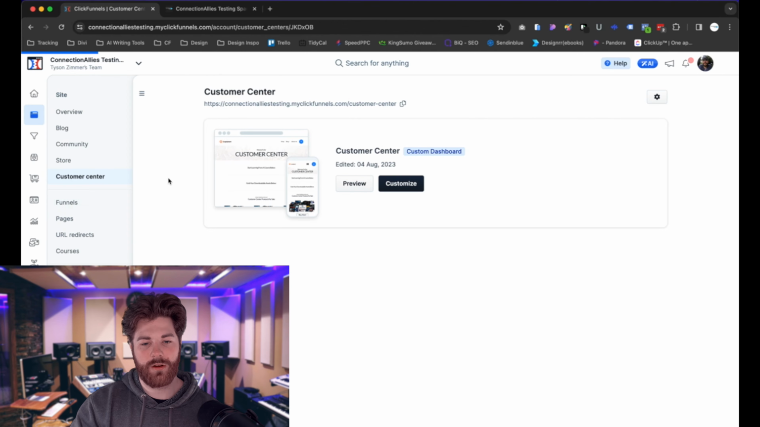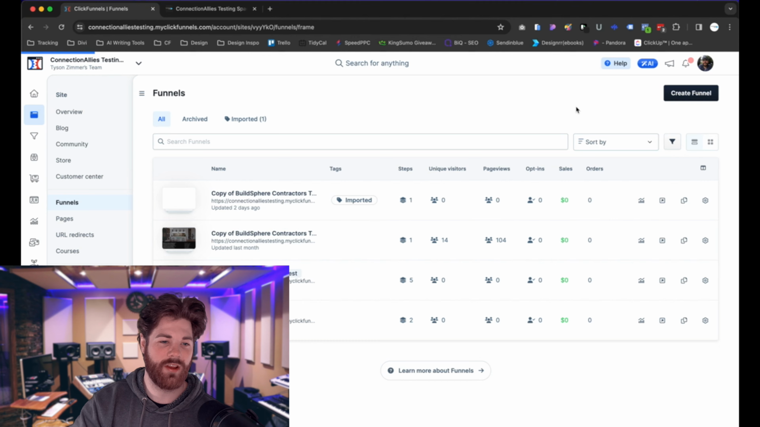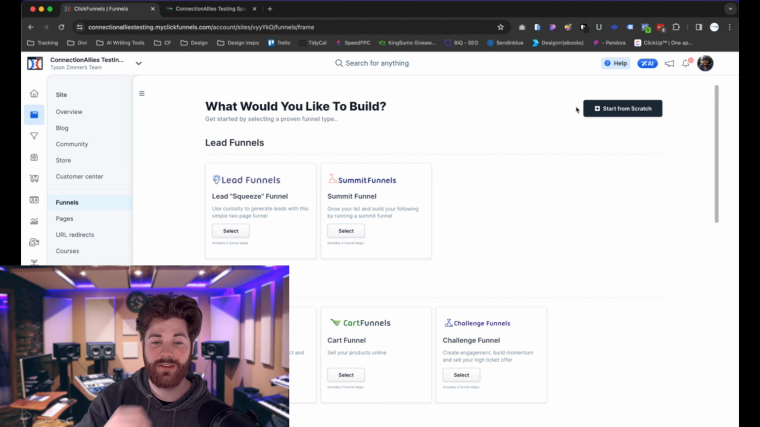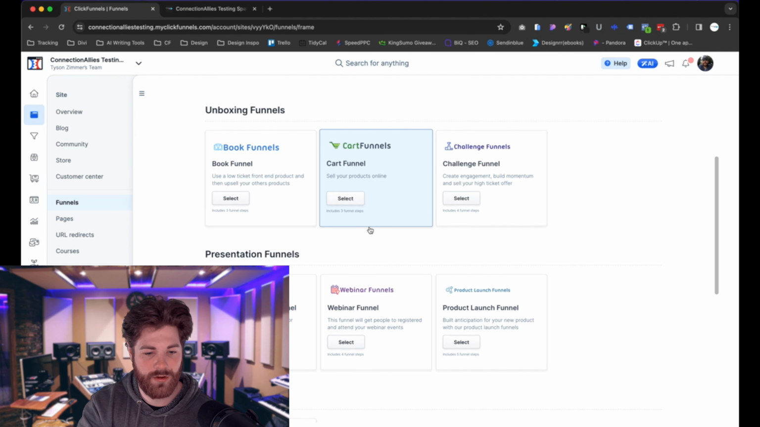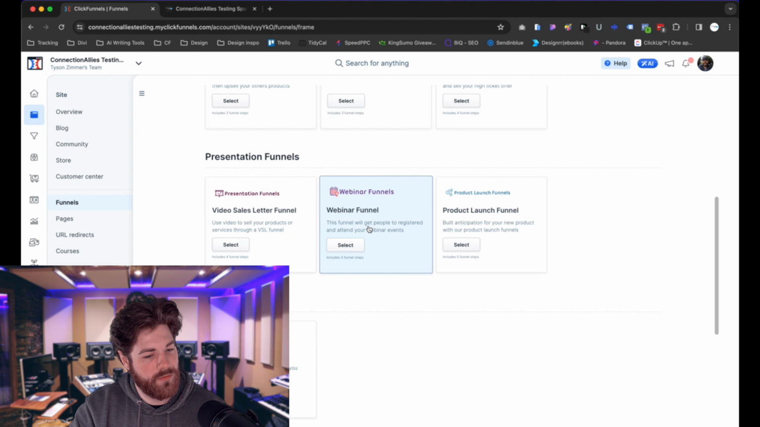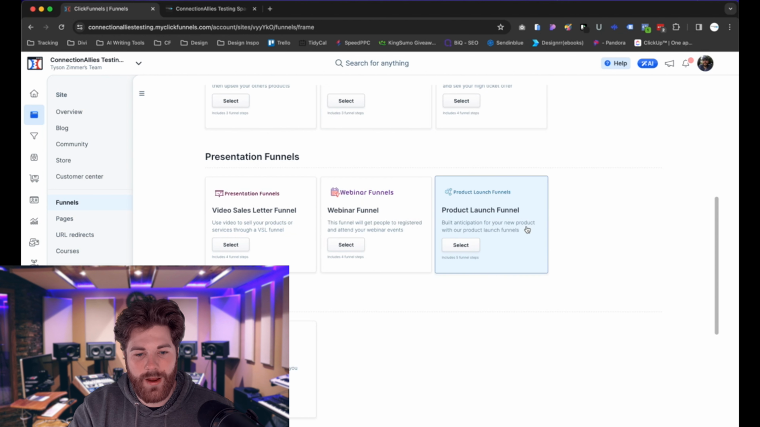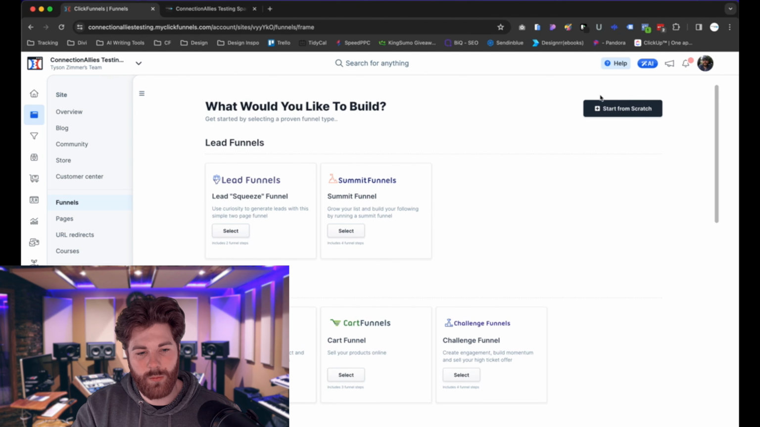Moving down, we are going to see funnels here. Funnels are basically guided experiences that you are creating for your customers. If you'd like to create a new funnel, just click on create funnel over here on the right side. It's going to take you to a new page where you can start from a template or even from scratch if you'd like to. There's a bunch of different templates here you can start from. Just scroll down and see all the options here. We have presentation funnels, we have unboxing funnels, we have phone funnels, whatever it is that you are after. That's definitely achievable on this page, or again, we can start from scratch.